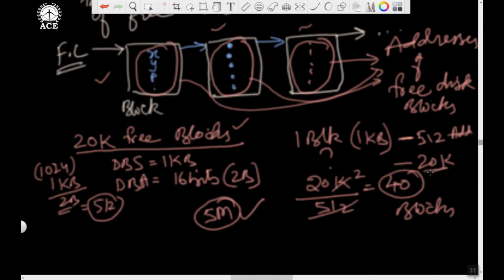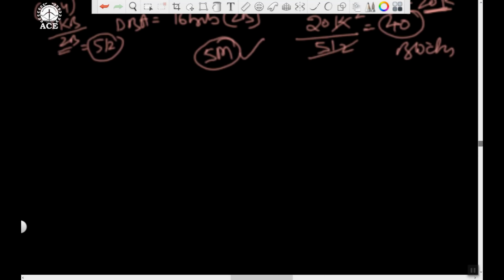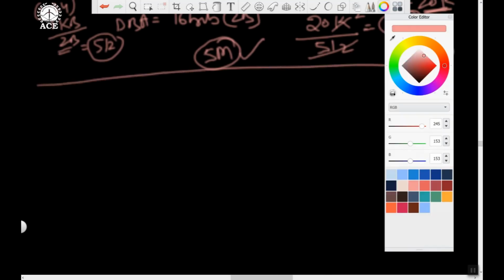We have a total of 20k addresses. So how many blocks of the linked list are needed to store all these 20k addresses? That is the calculation. All 20k blocks need 40 blocks. 20k divided by 512, about 40. So it's a very simple calculation. Make an analysis of it. So this is the first approach of storing free disk block addresses. This is the first algorithm. Okay, now let's proceed to the next algorithm.